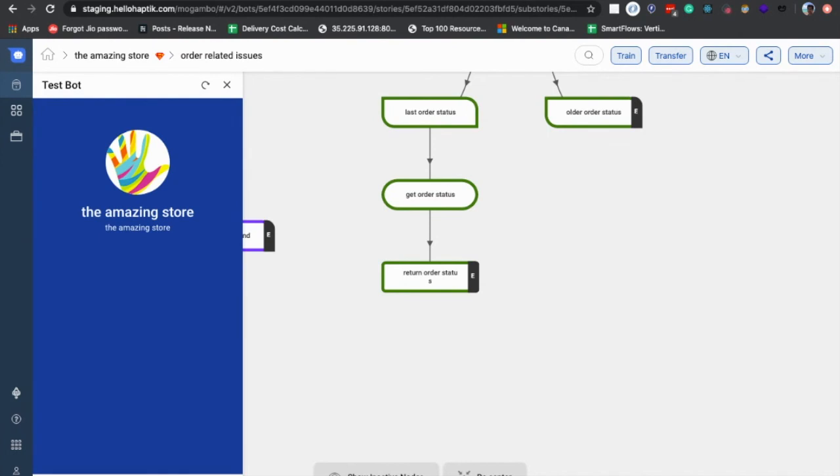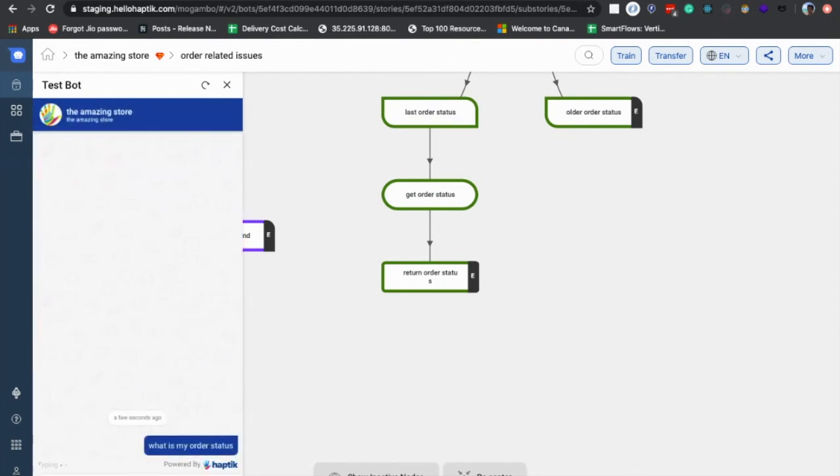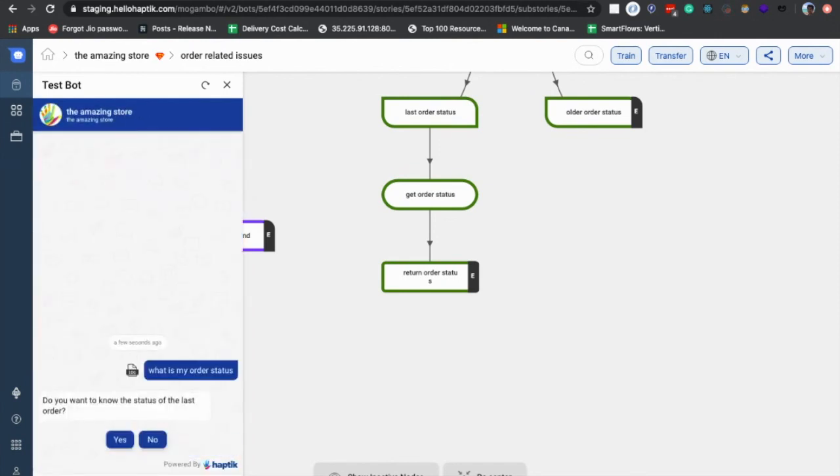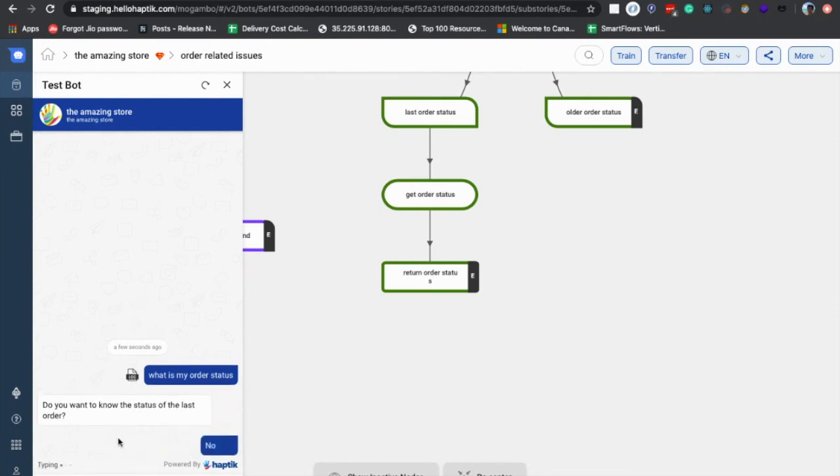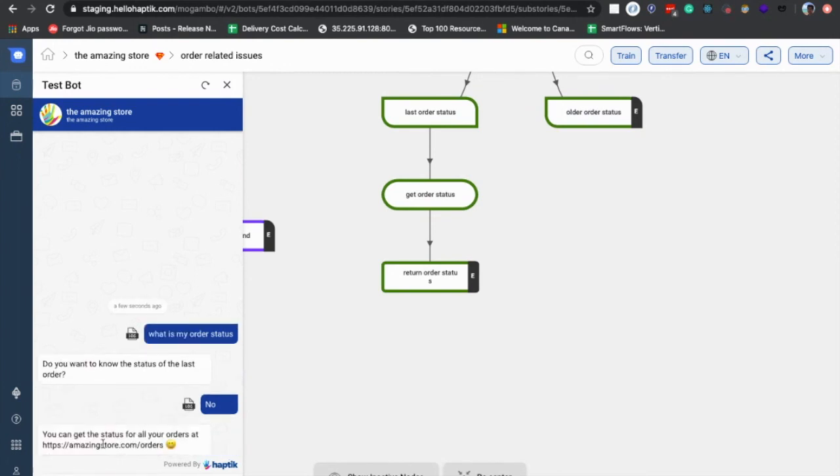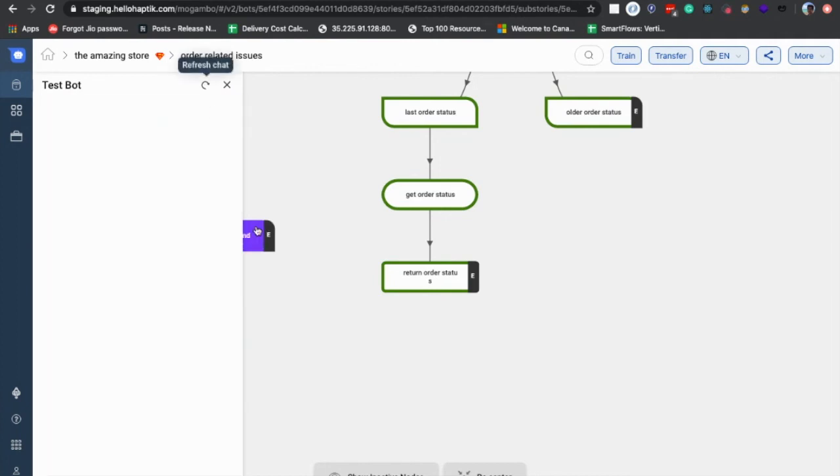And now to test the order status, we'll say, what is my order status? So it's asking me if I want to know the status of my last order. So let's test out the no flow first. We'll click on no. And then it says I can get the status of all my orders at this website. So let's also test the flow where I say yes.